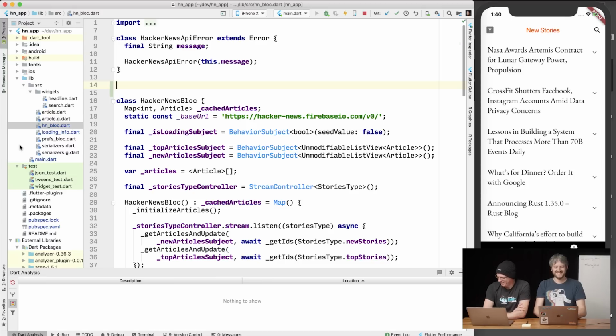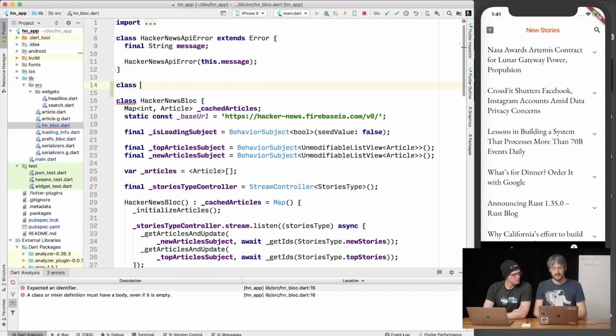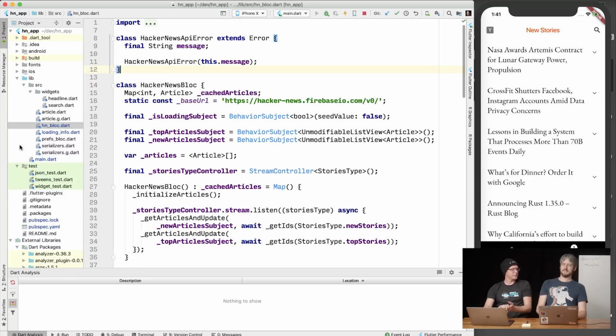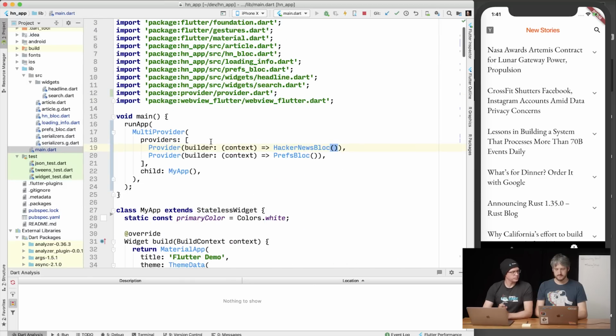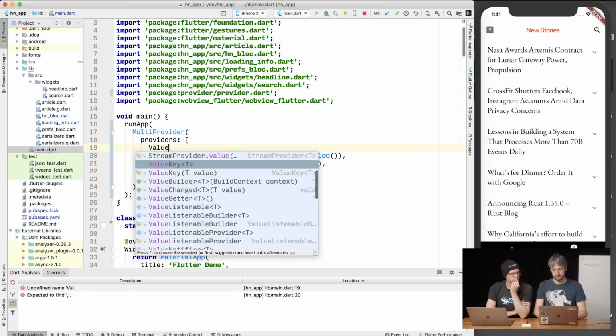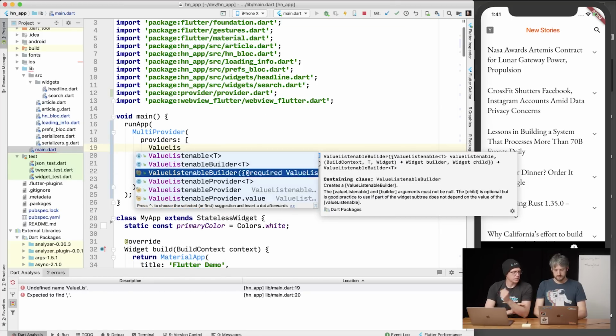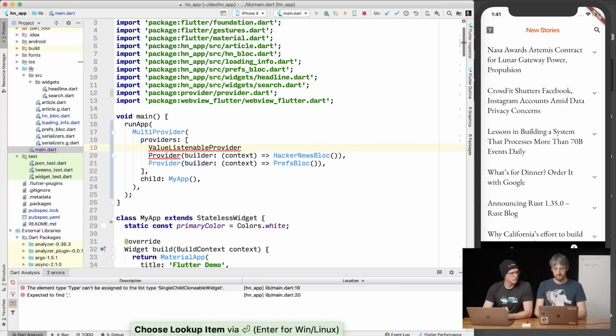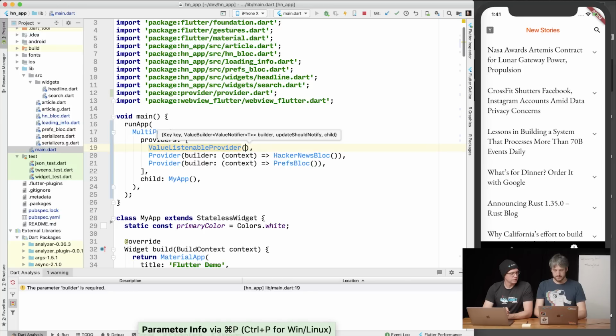Thank you. So class IsLoadingProvider? How do you normally name your providers? Oh, you know what? We don't even need the class, right? What we want is a ValueListenableProvider. Here we go. And that's a builder.